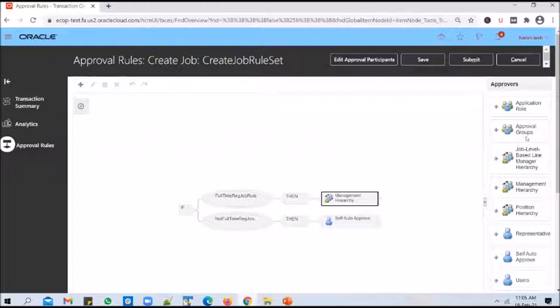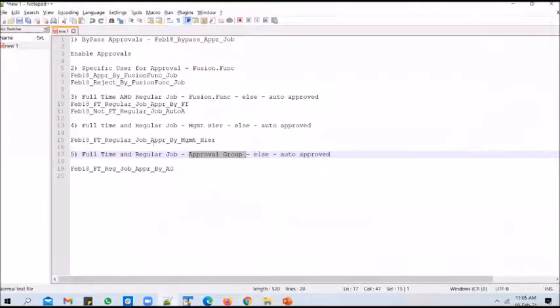To use an approval group, I have to create one first. And we'll stick to the same use case. If it's a full-time regular job, we don't send it to management hierarchy. Instead, say the client asks you to send it to an approval group. If it's not a full-time regular job, we'll keep the use cases same. It should get auto-approved. But in case of full-time regular, instead of sending it to management hierarchy, we need to send it to approval group.